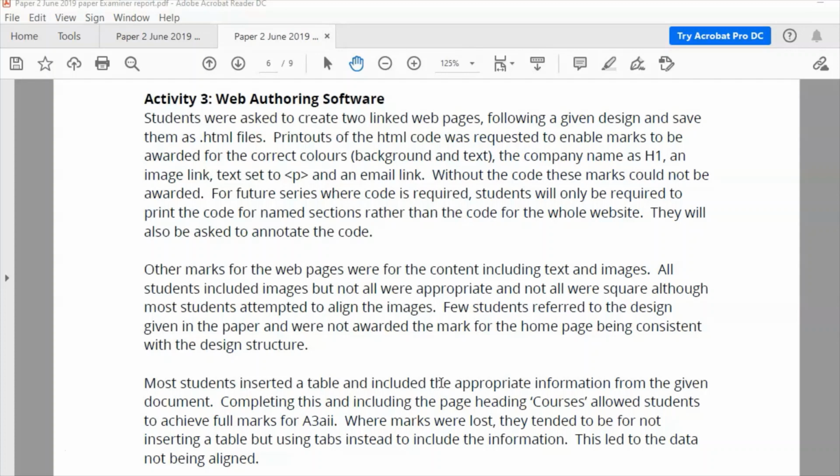Now, if you use something like Expressions or Composer, it will automatically save them as .html files. If you use something else like Publisher, you need to save it as .html files. Now, some people have said to me, can I do videos about using Publisher to create web pages? It's relatively simple. All you need to do is create the page and then save it as a .html file.